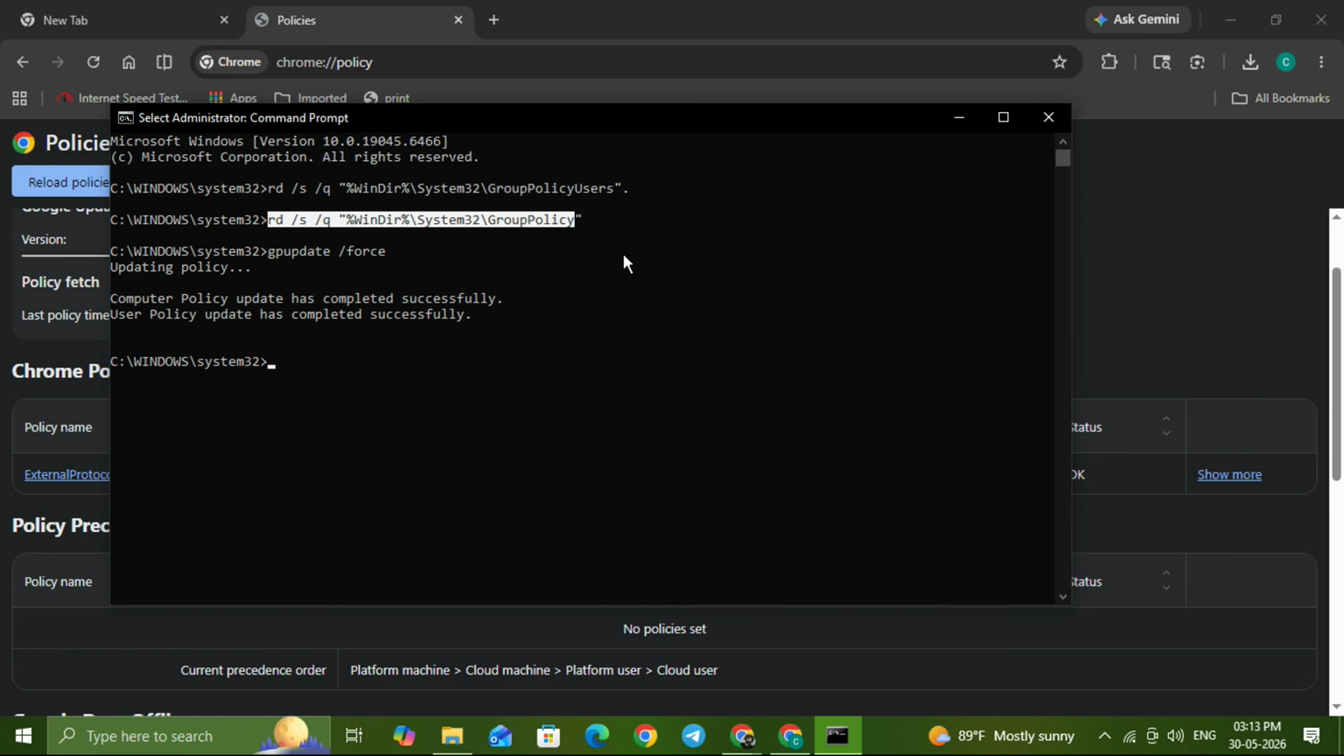After both commands have run, type the final command and press Enter. gpupdate /force. This forces Windows to refresh policy settings right away instead of waiting for the next automatic update. Give it a moment to complete. Once it finishes, restart your computer so the changes can fully take effect.